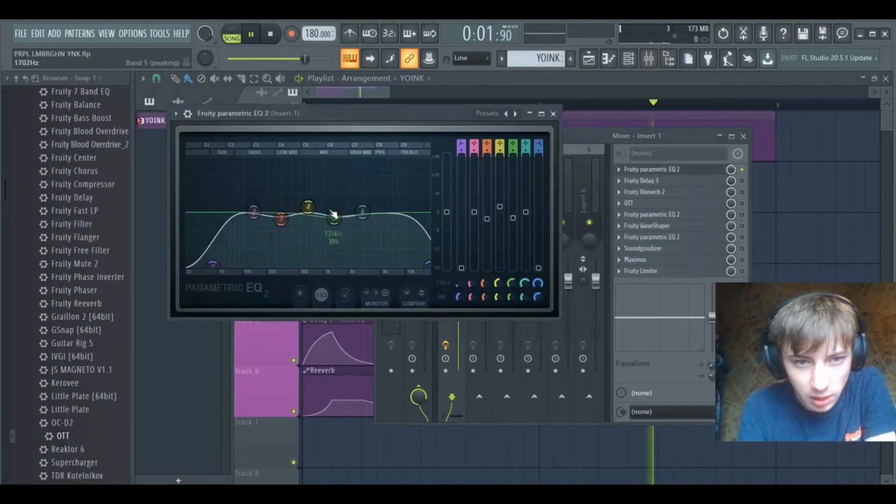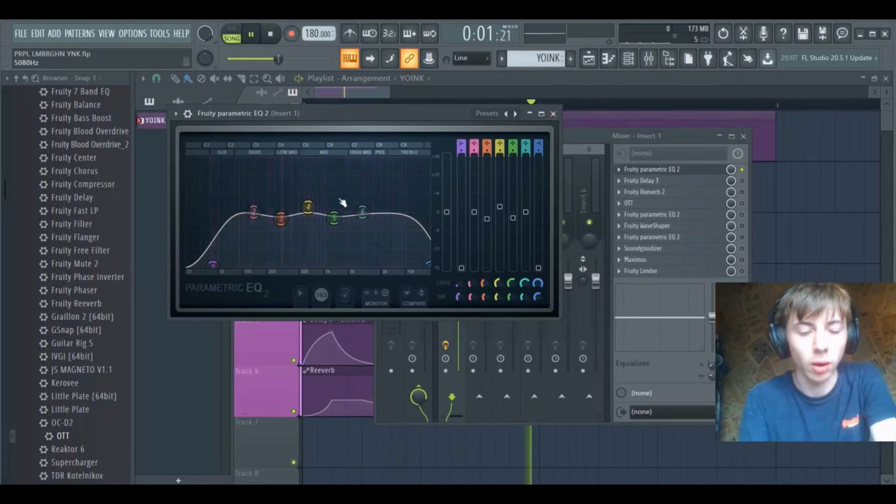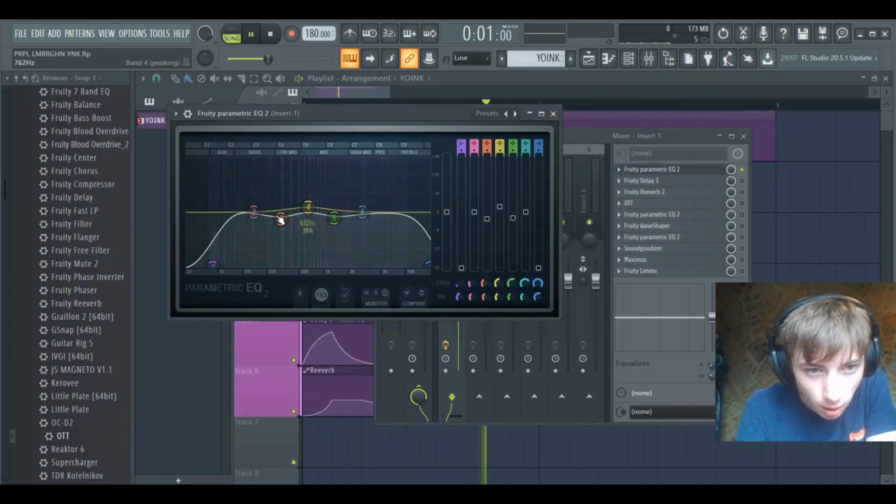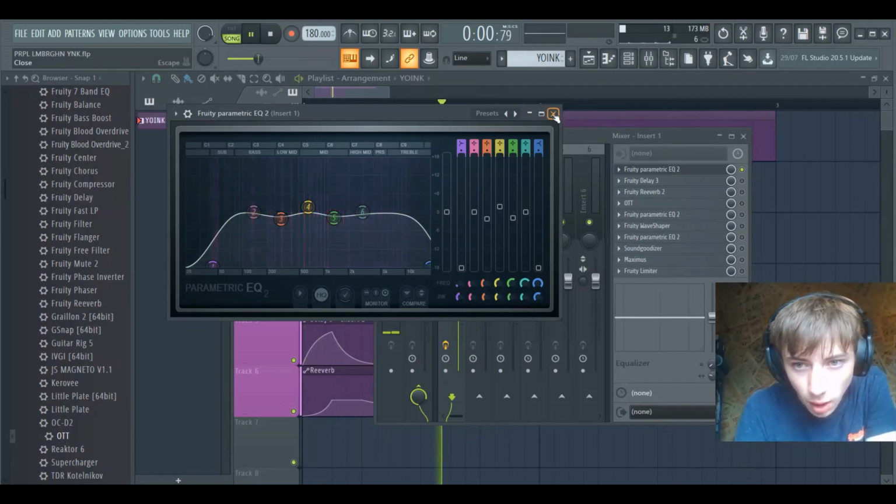Now first of all, I put an EQ just cutting off the lows and rolling off the highs, and a bit of a dip there because that's where we want our drums and stuff to be. Probably around there as well, but yeah.